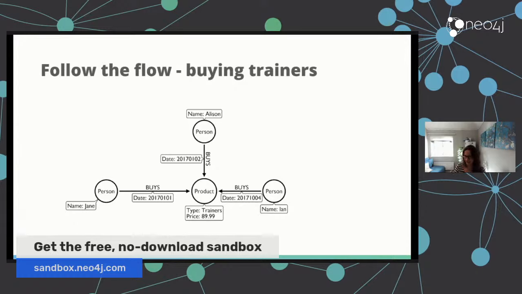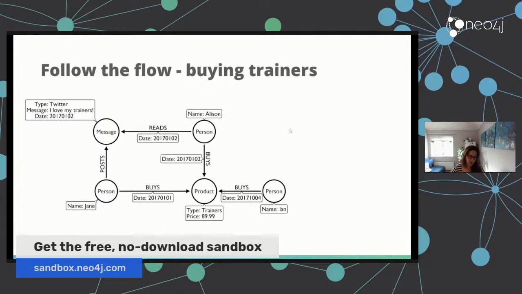And let's say in this scenario, I can pull in data from different social media sources. And I'm going to dig a bit further about what happened here. So Jane bought these trainers. So we've got the discrete entities here of person and product. So Jane buys these trainers and she's really happy about them. So she goes onto Twitter, she posts a new tweet, "I love my trainers." It turns out that Alison follows Jane on Twitter and she reads the tweet, and that influences her to go off and buy those same trainers.